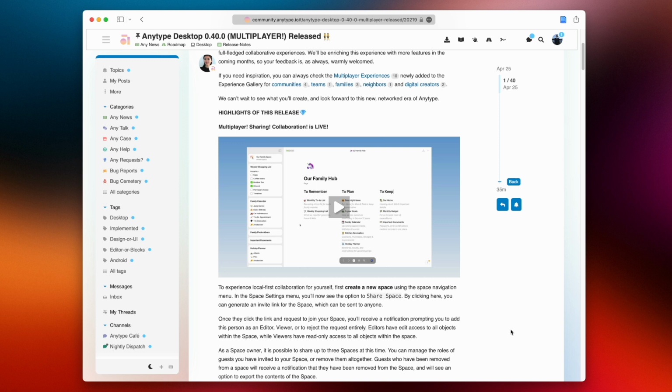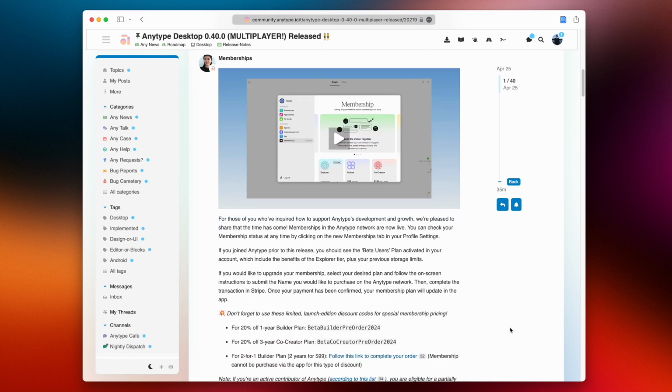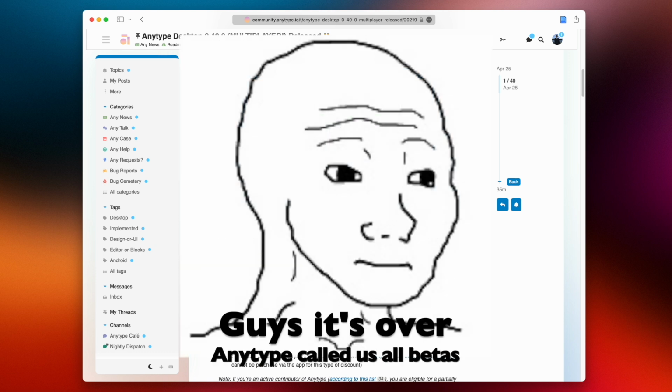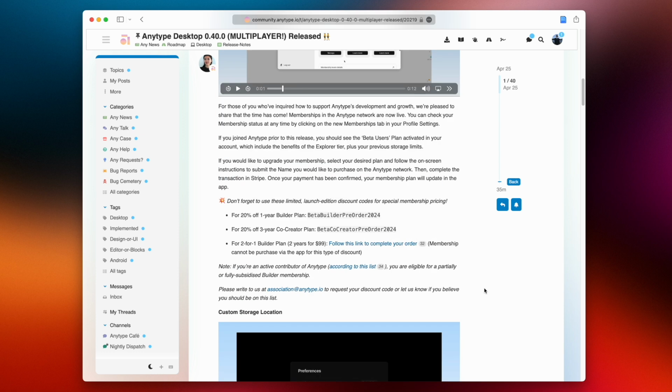And that's right, they've also added their membership tiers. So for free, you start as a basic user, I believe, or a beta user. Yes, it's a beta user. And then if you want to pay $100 for a year for the builder tier, or $300 for 3 years for the co-creator tier. And they've got a couple discount codes here.